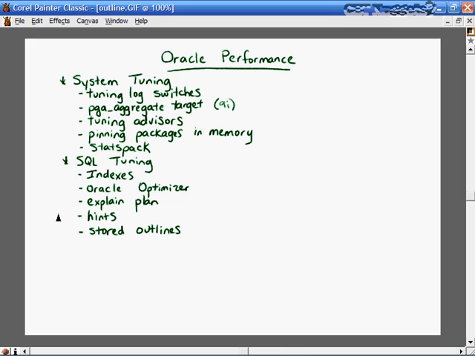Let's move on to SQL tuning. We're going to talk about indexes, the optimizer, how to use explain plan and hints, as well as stored outlines.